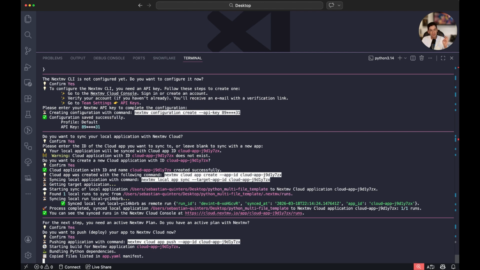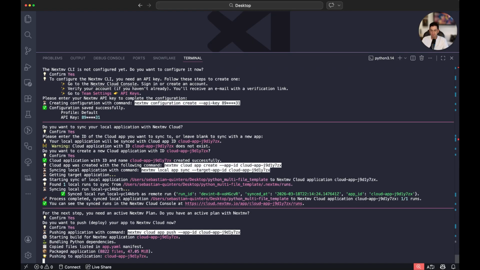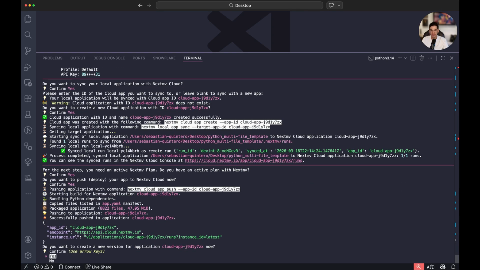So it's going to take this local executable code for my decision model, and it's going to send it to that remote Nextmv cloud application we just saw. It's of course going to use the same app ID that I gave it.